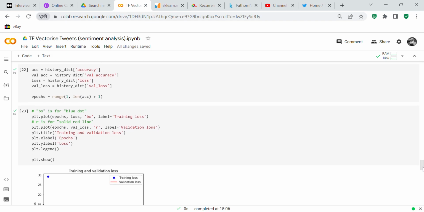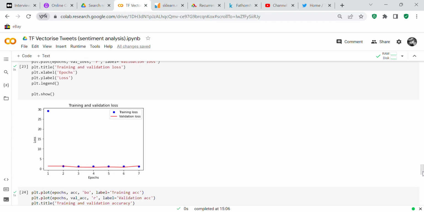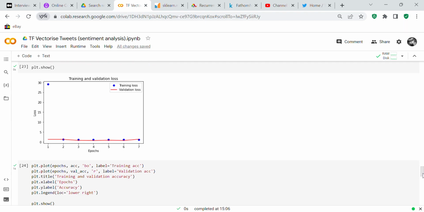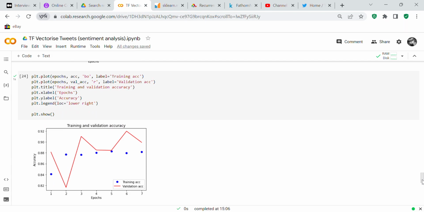And then you've got your acc equals history_dict accuracy, val_acc equals history_dict val_accuracy, loss equals history_dict loss, val_loss equals history_dict val_loss. Epochs is range 1 to len(acc) plus 1, and then it makes a little graph that shows you the training loss and the validation loss, and another little graph that gives you your training and your validation accuracy.